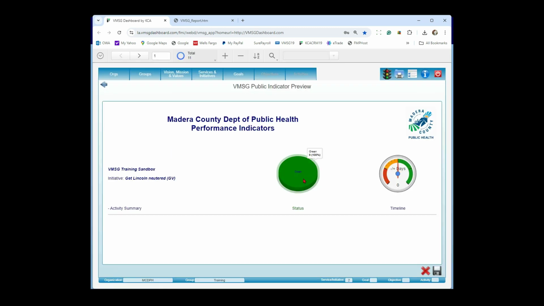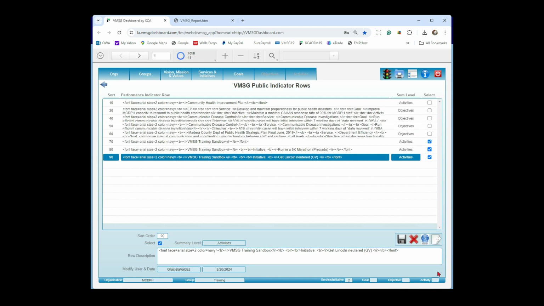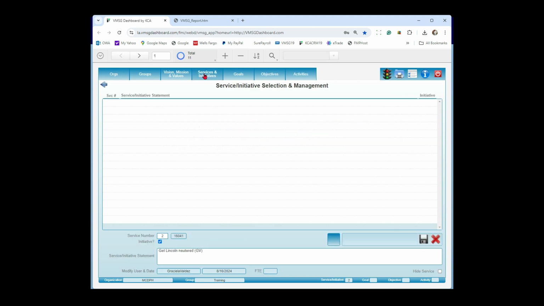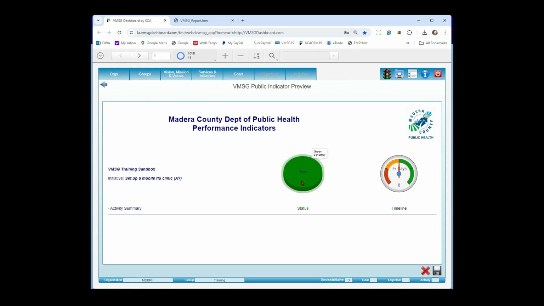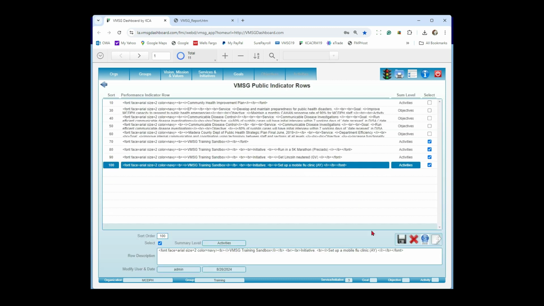And again, we have 9 green activities and we're right on schedule again. Let's pick another one here. Set up a mobile flu clinic. So that's all it is, you're creating these indicator rows, and they can be at any level. You can get all the way down to the activity level if you want to. For now, let's just say these are the 4 indicator rows we want on the page.